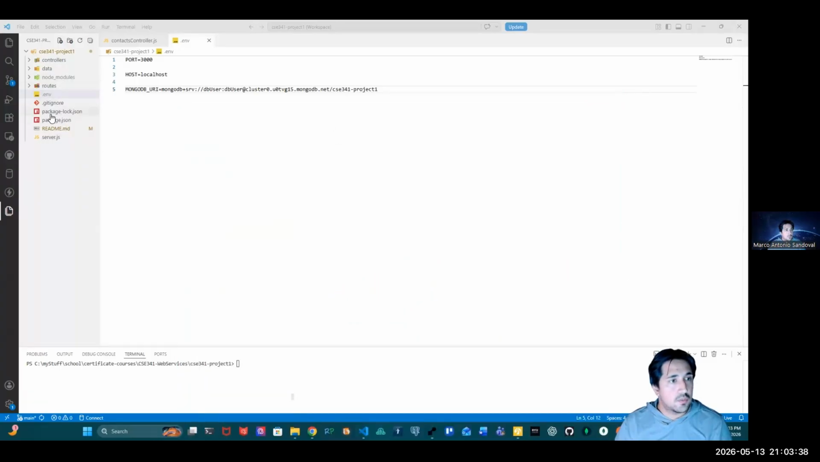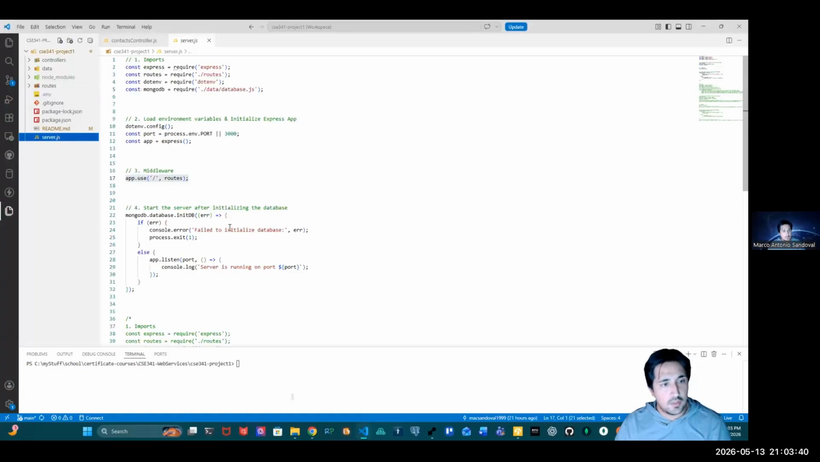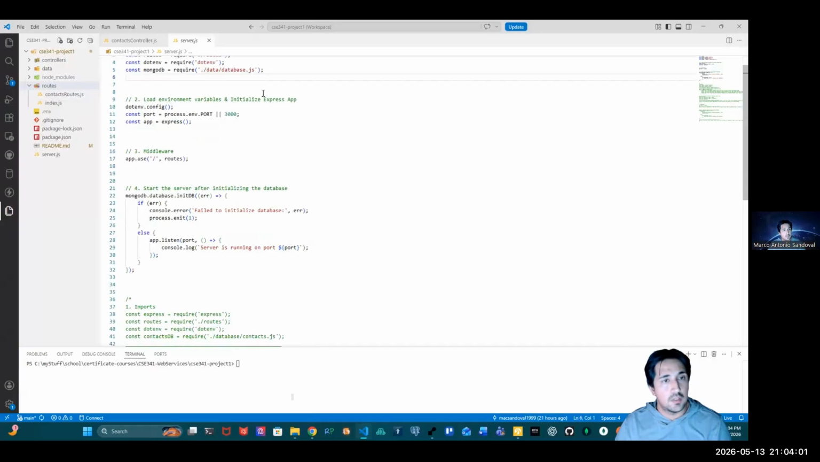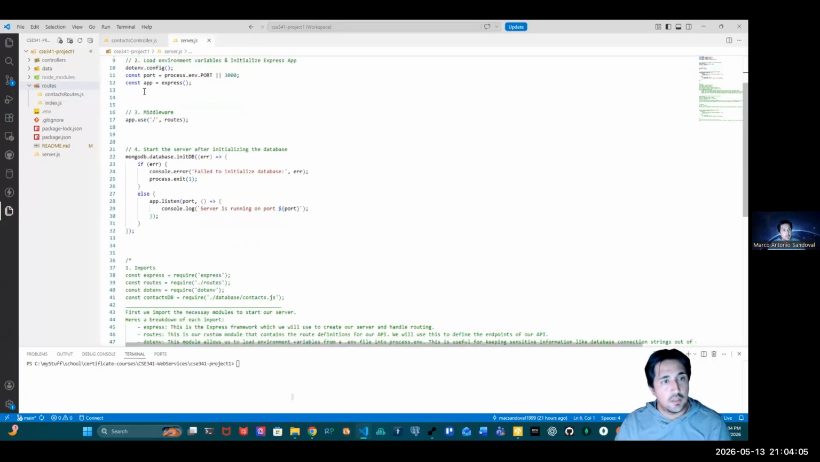Okay, so let's go over this code. Basically, how this starts up is right here. First, we import everything we need: express, and then the routes, which is basically this folder right here, because it's going to take me straight into the index, but we'll go more into that. Then dotenv, so I can configure the environment variables. Got that, so we configure that. And then we initialize express, or create the app.